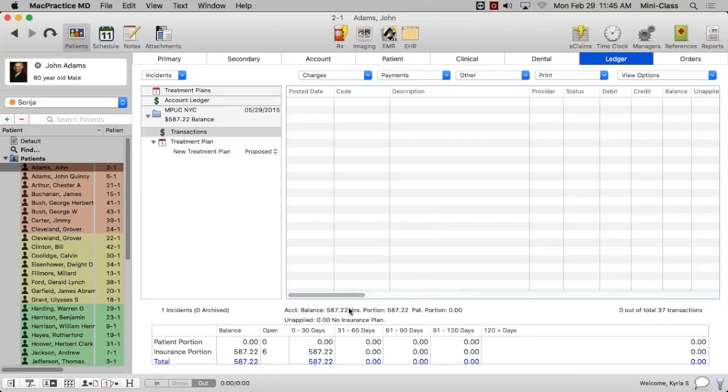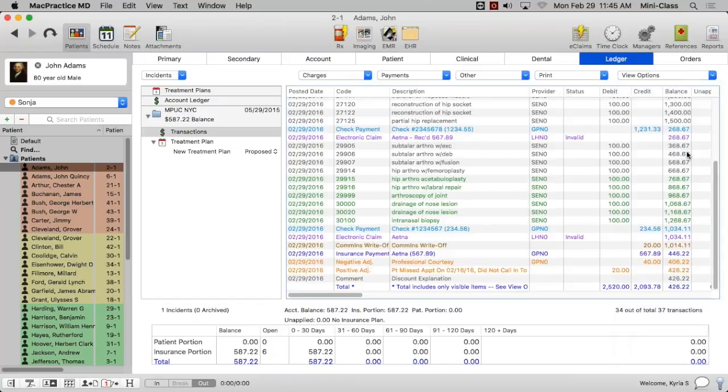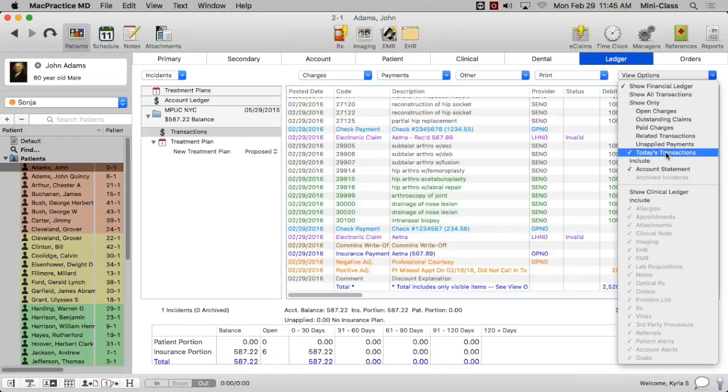Now, as you can see, the patient's balance is greatly reduced and we no longer have that credit sitting on the account. And then, of course, today's transactions, which is pretty self-explanatory. This will limit the ledger to everything that was posted today.